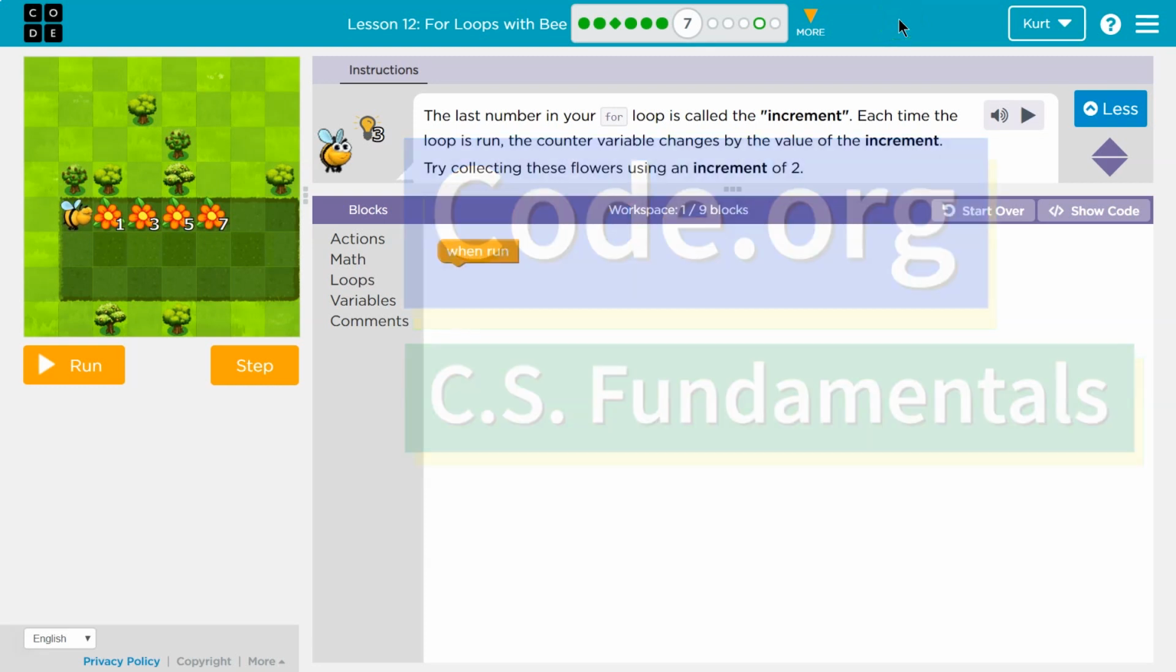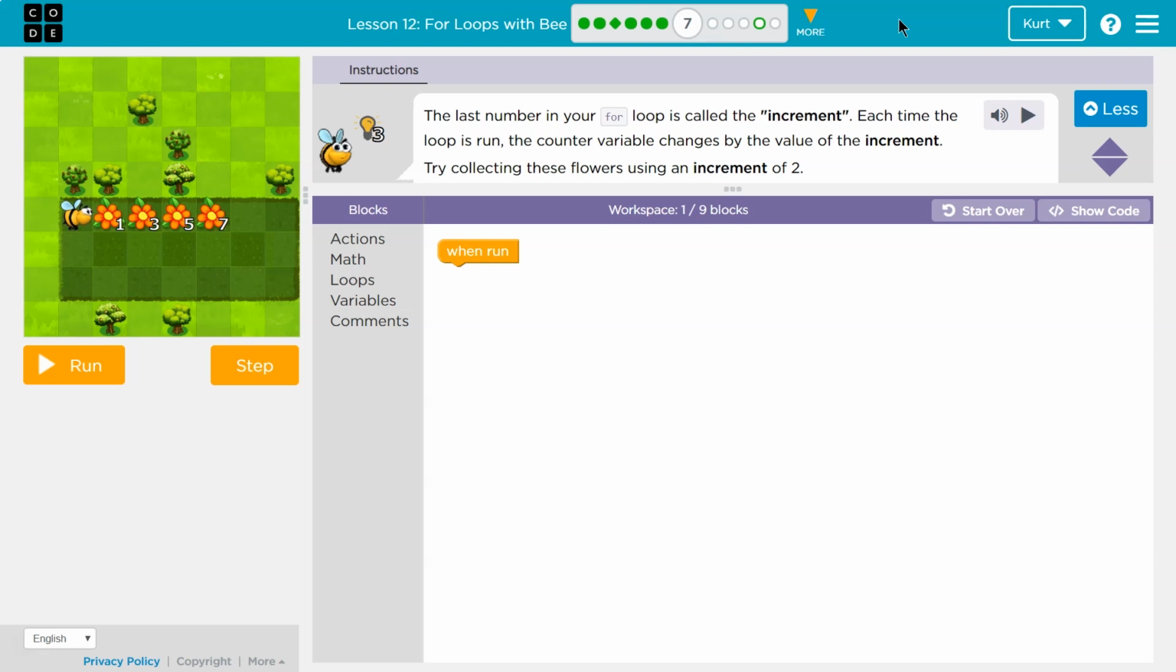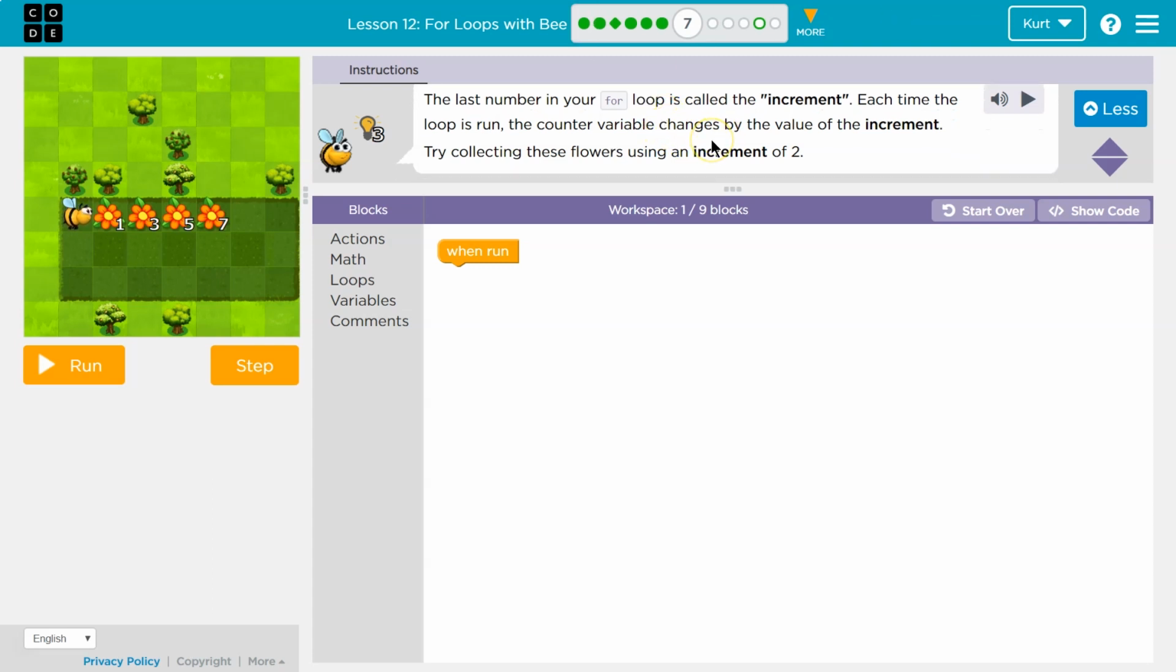The last number in your for loop is called the increment. It's how much you go up by each time the loop runs. The counter variable changes by the value of the increment. This sounds complicated, we'll talk about it. Try collecting these flowers using an increment of 2.